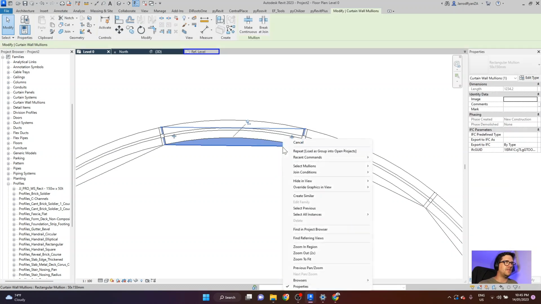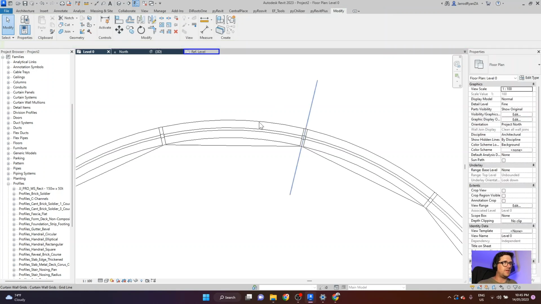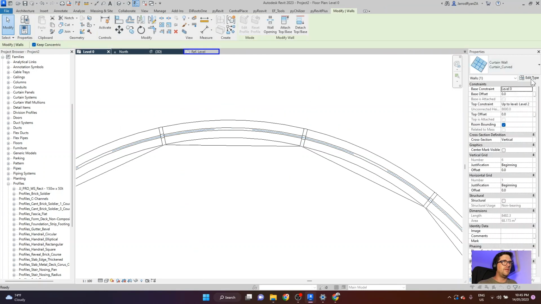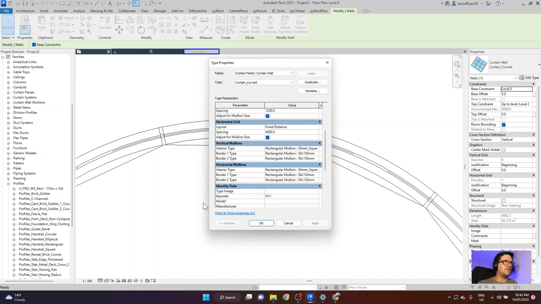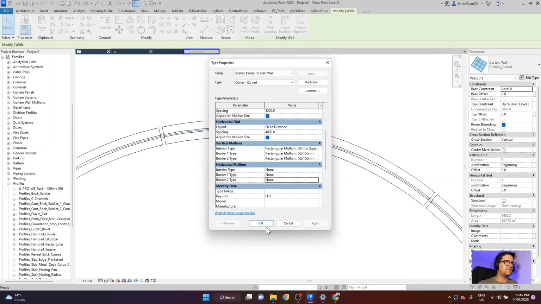So if I just click on these, and I go select mullion, and then I choose on horizontal grid, and just go and delete them. However, if I could just go into the family itself, and I can just switch off all of the horizontal mullions. See if that works. Just do that. Apply. Delete mullions.